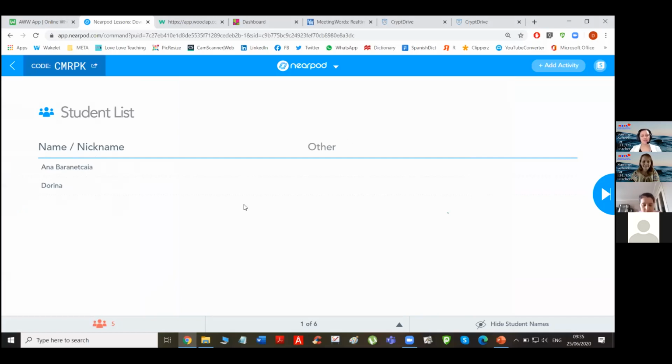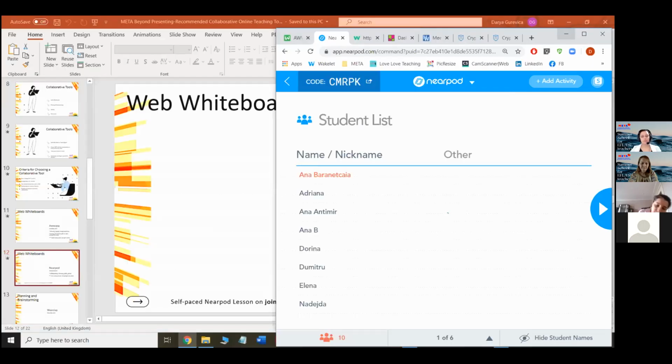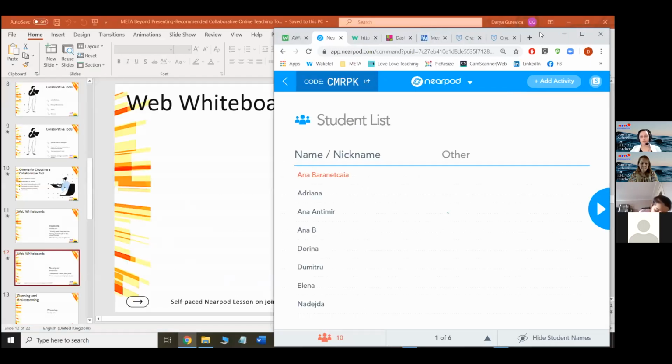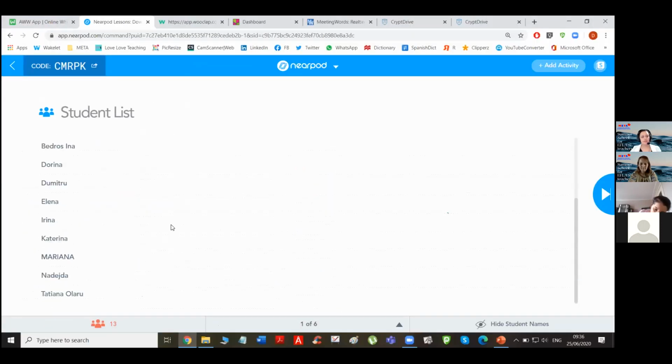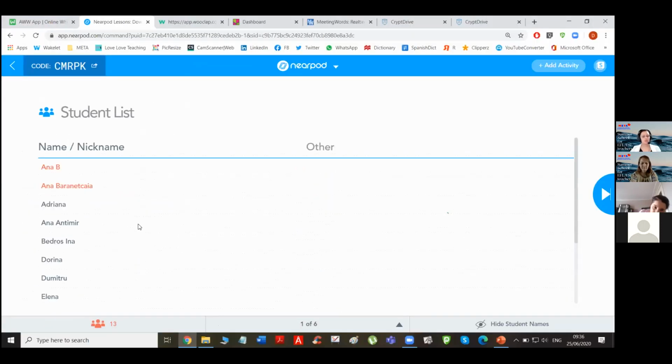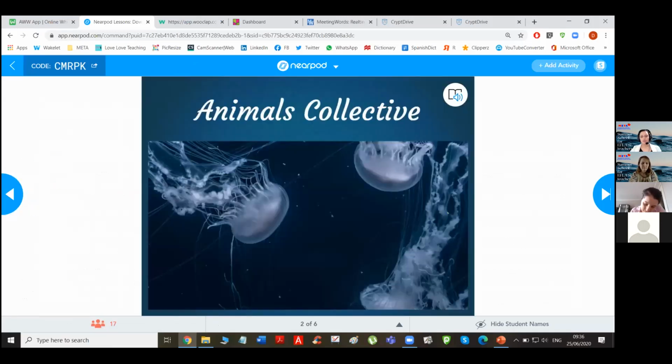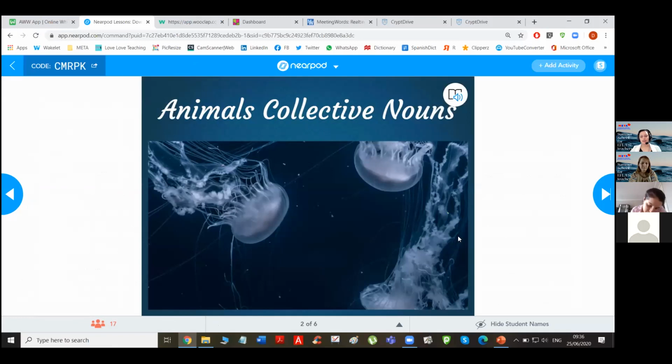Okay, I will wait for a few more people. Oh, there you go. We have quite a few people who have joined already. Remember, the code is here if you want to try. Okay, we have lots and lots of participants for this one, and we are going to go ahead and start. So we're going to talk about animals' collective nouns, like this, for example.